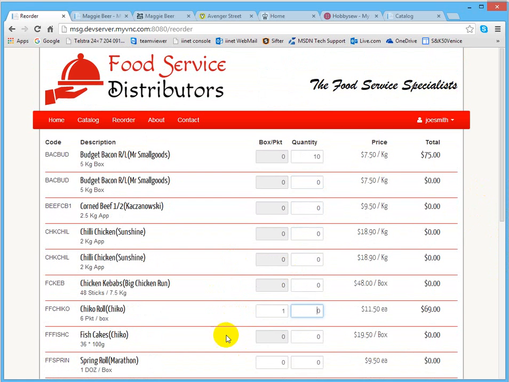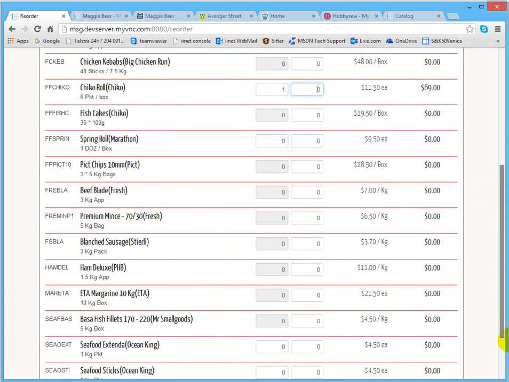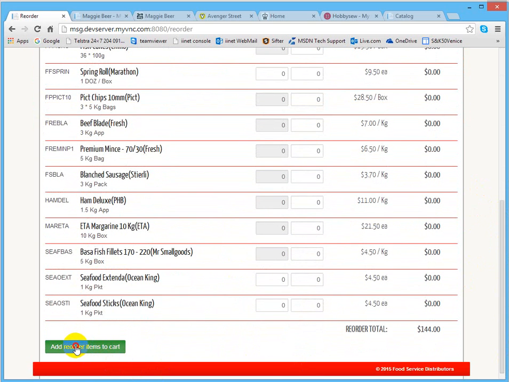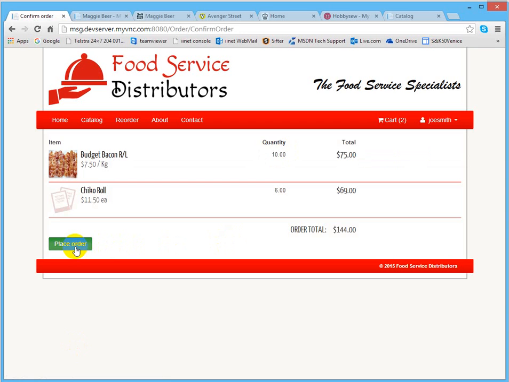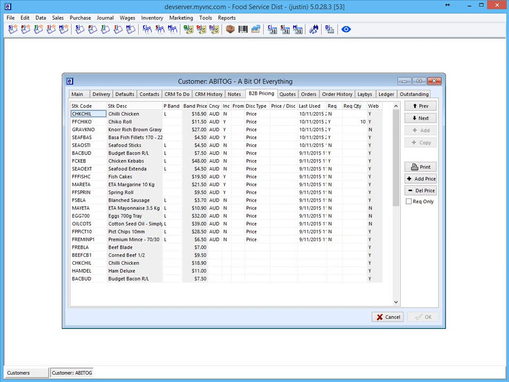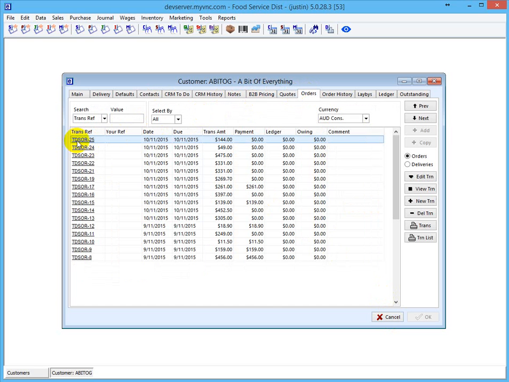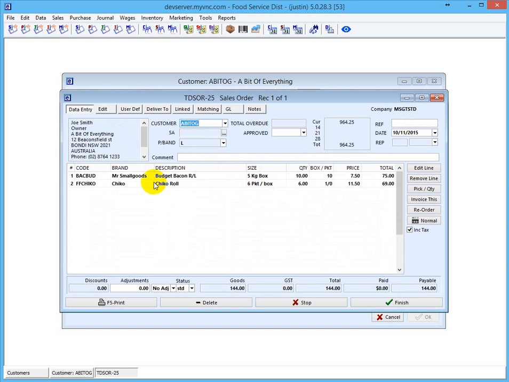We may have a box size column here, but even though it's shown there, it could be configured to be a bit more clear. Let's add these items to the cart, and so there's the 2 items that I added, and we'll just check out and place that order. Now going back into the eSuite system, and we'll have a look at that. If we have a look at orders for that customer, open it up, what we should see is the bacon and the Chico roll that I just ordered, and that's the full cycle on website integration.